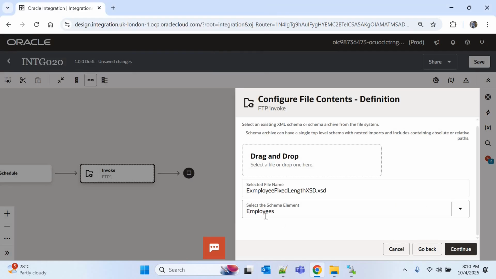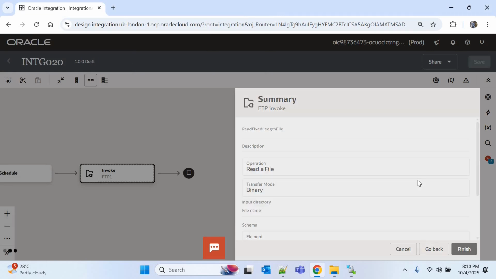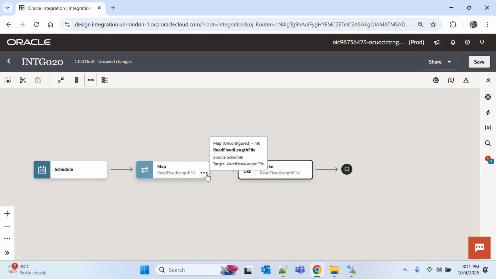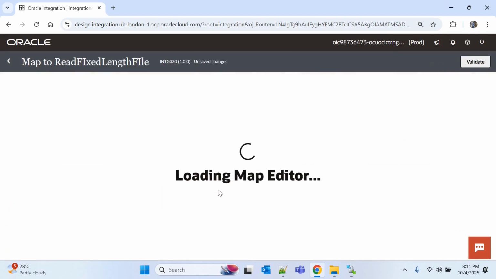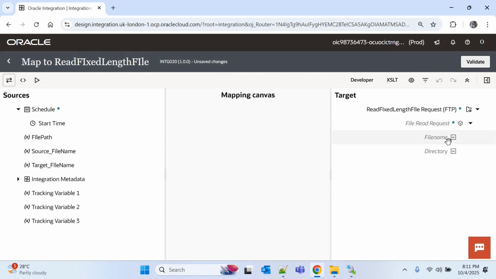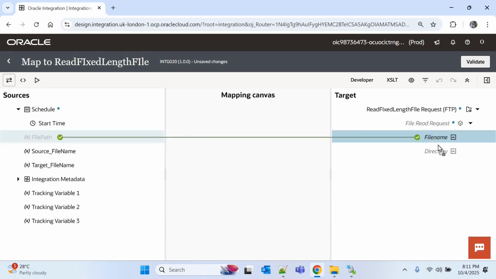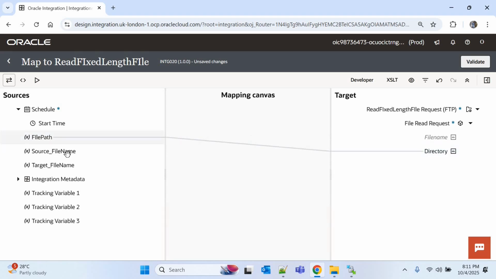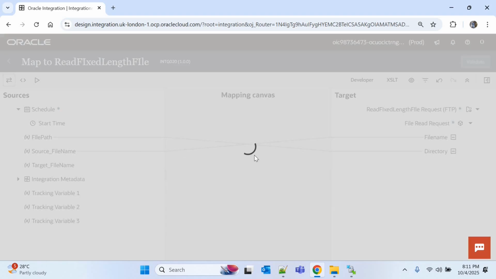Now you can see the root element employees is selected. I'll continue and finish. I'll go to the map of read fixed length file. I'll expand the file read request, and here we have to map the file name and directory, and that we'll get from the parameters in the schedule option. So I'll map the file path to directory and source file name to file name. Now I'll validate.